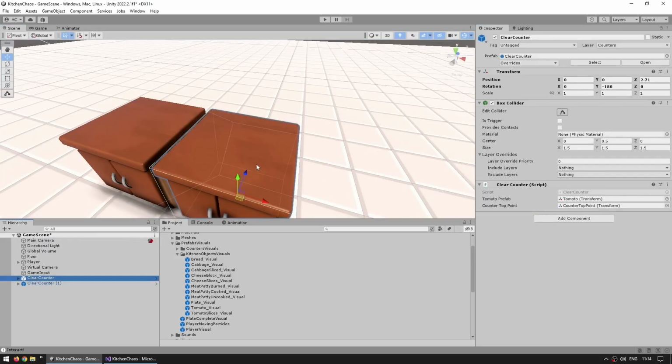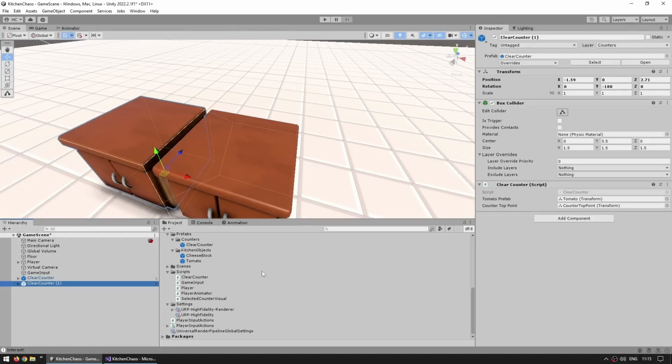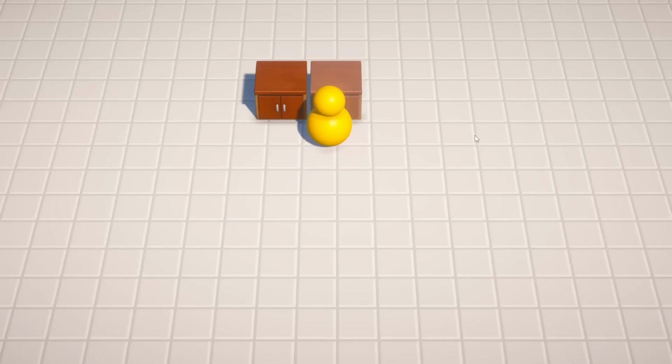And now let's say that we want this one to spawn a tomato and this one on the left to spawn some cheese. So let's override the prefab and over here drag the cheese block. And now if we hit play, we can go up to this one and yep, there's a tomato, go up to this one and yep, there's some cheese. Okay, so it all looks great.